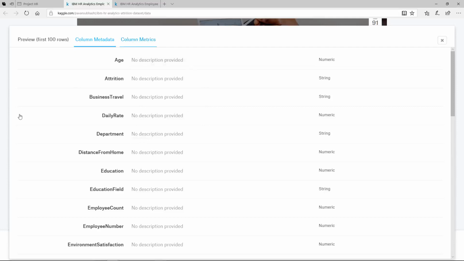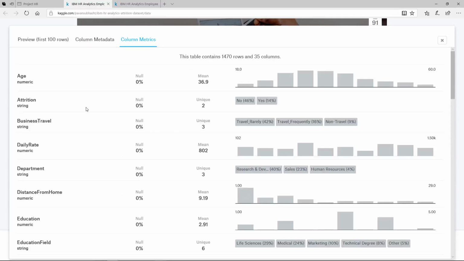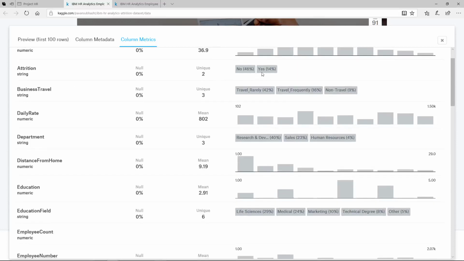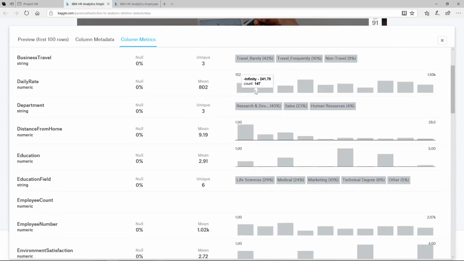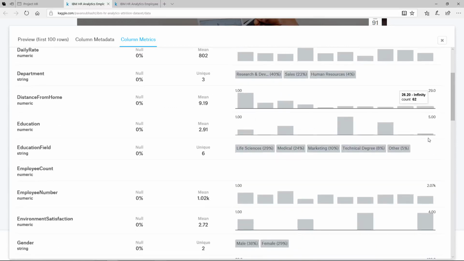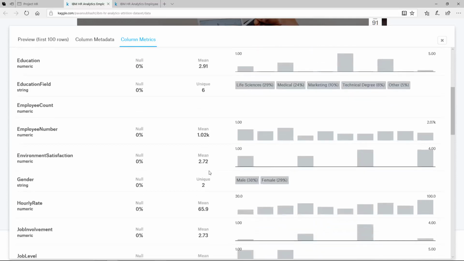Okay, so let's pull the column matrix up. Let's see what else we can see here. The median age is 36. You have 14% attrition. You have three categorical types. Daily rate doesn't seem to be very informative here. You have three different departments, and the distance from home ranges from 1 to 26.2. This is really part of the exercise that you have to do, is to understand your data.